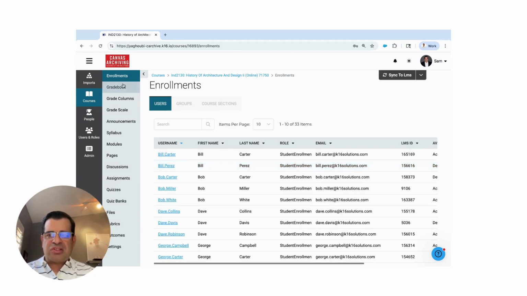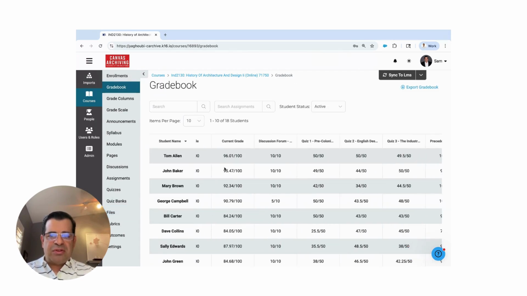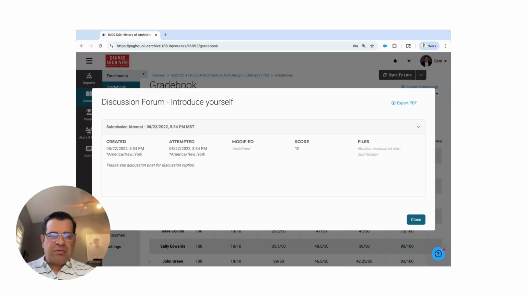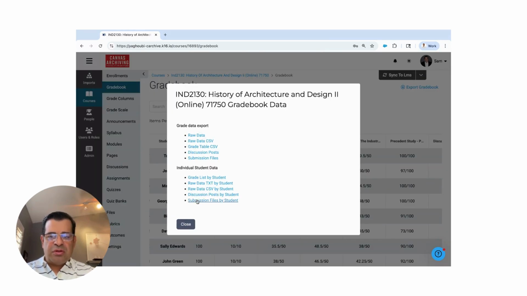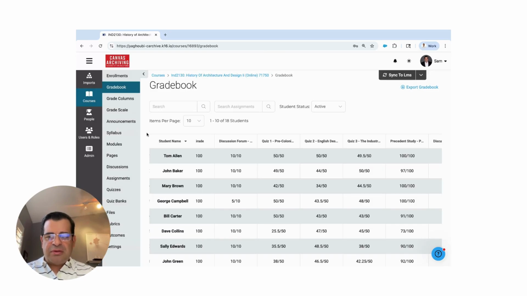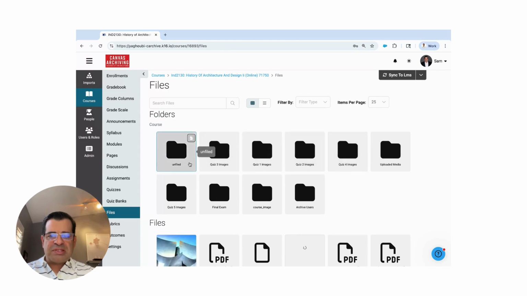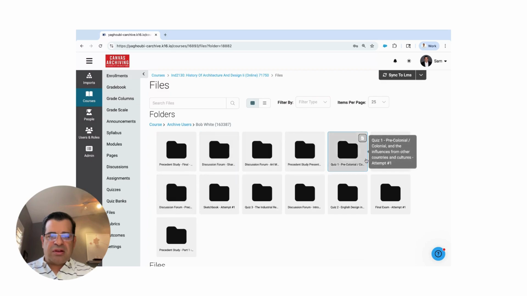If I want to extract specific data from this course, I can go once again to the actual gradebook, take a look at any gradebook item, export it from there, go back to the gradebook export tool, extract the raw data, extract all the submission files, or go back to the file browser and search for specific items in the course or by user and see all submissions.